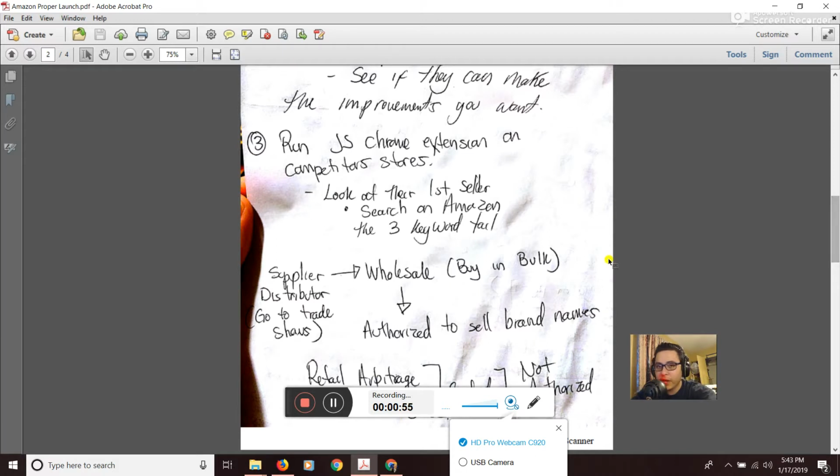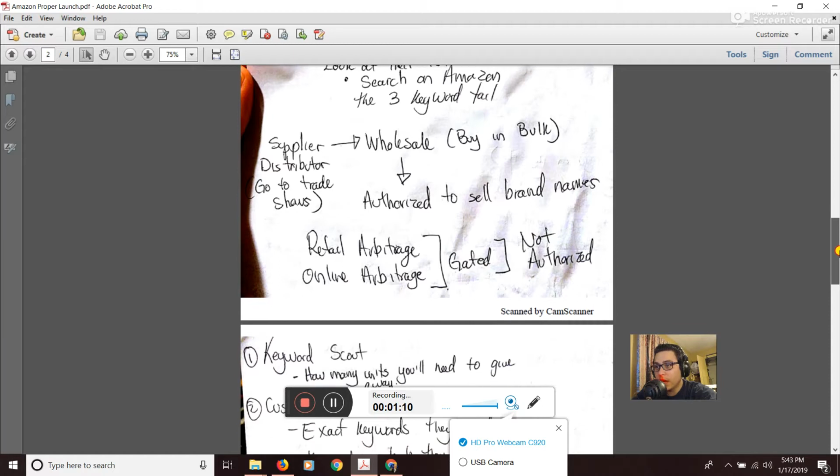So if you look at a competitor's store, I mentioned here Jungle Scout, but don't worry about Jungle Scout for now. The thing is, you're trying to find out the most common keywords that they use on their store. So that's another thing you could do.